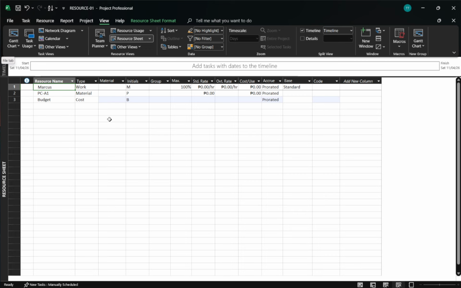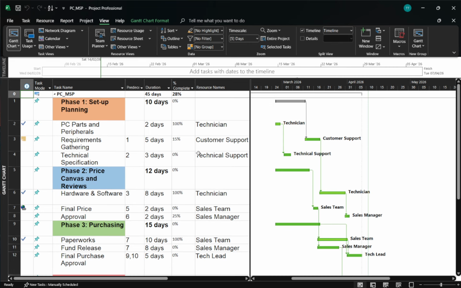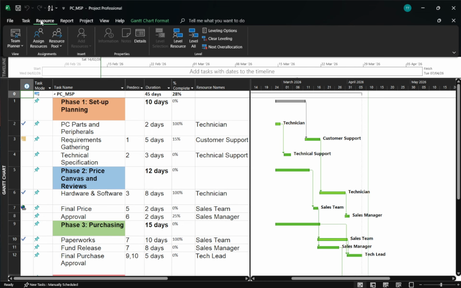Now connect a project to the pool. Open the resource pool file and the project file you want to share resources with. In your project, go to the Resource tab, choose Resource Pool, then Share Resources. Select Use Resources and pick your resource pool file. Choose Pool takes precedence, which is recommended because it ensures the pool remains the single source of truth for availability, rates, and calendars. Confirm with OK.